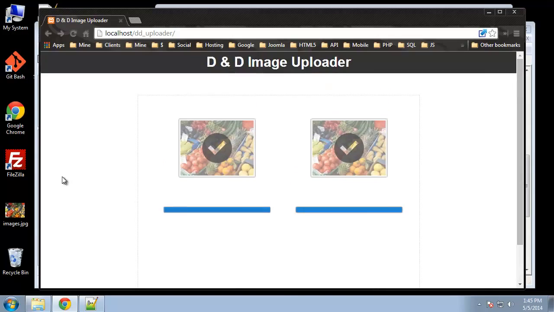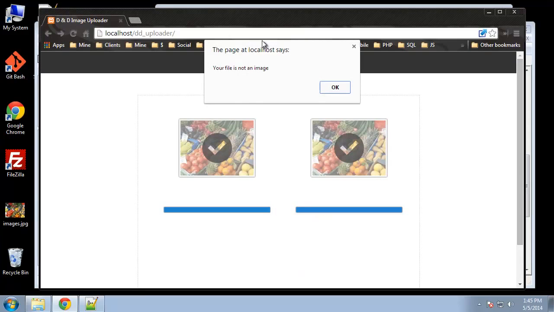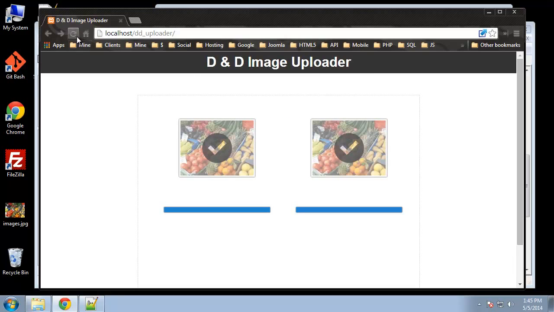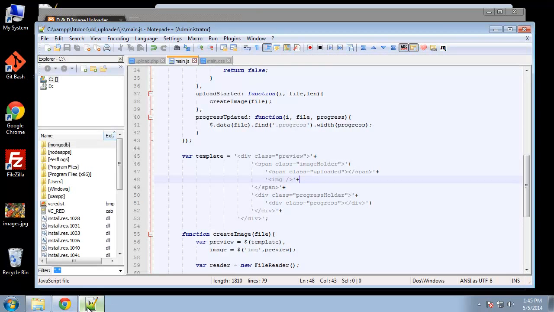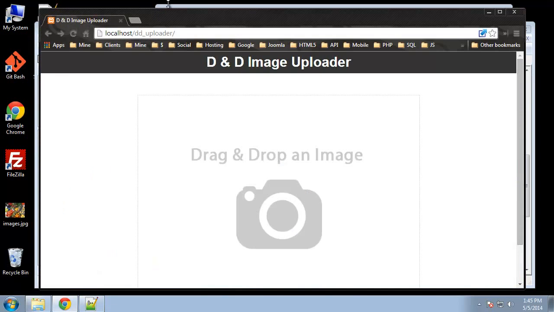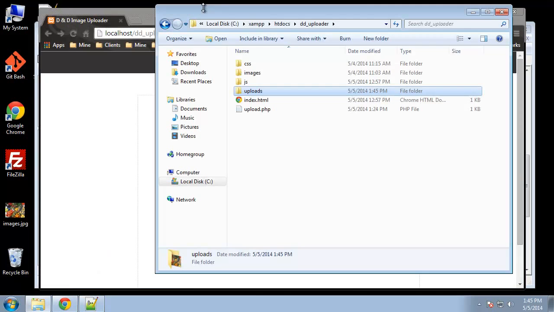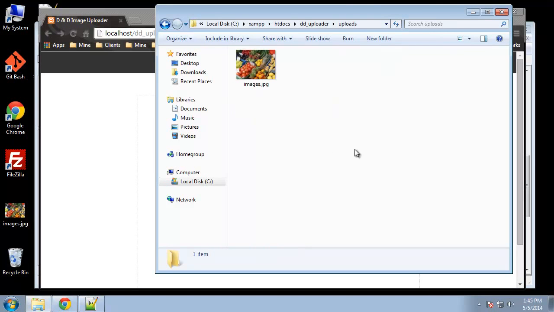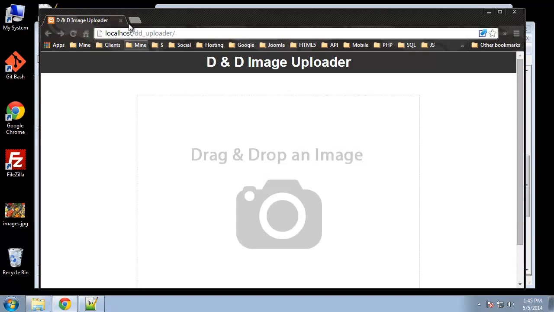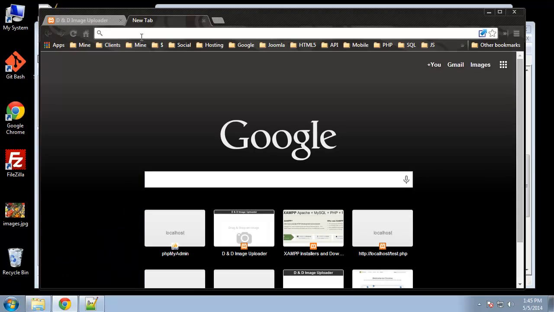And if we go ahead and try to upload a file that's not an image, we get this pop-up that says it's not an image. Alright, so I mean, all we've uploaded is this one image, and the way we have it, it's not going to create doubles of the same image, so you can see we only have it once. Let's try it with one more image.